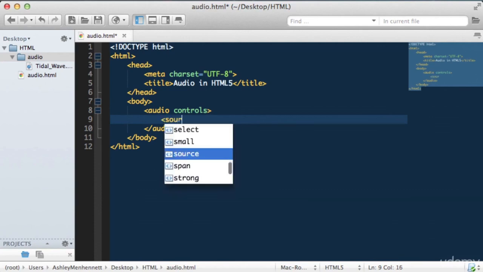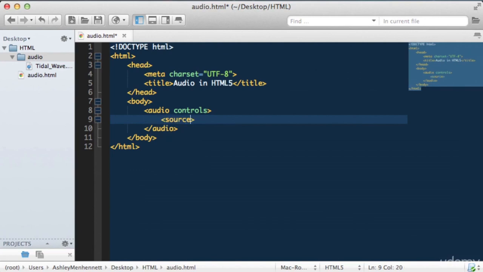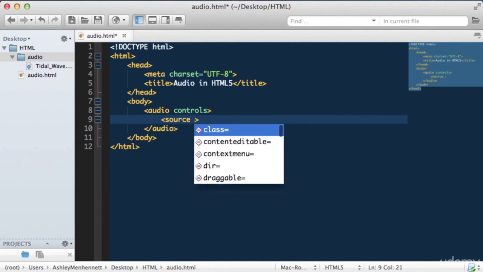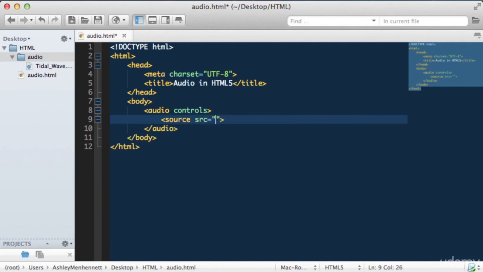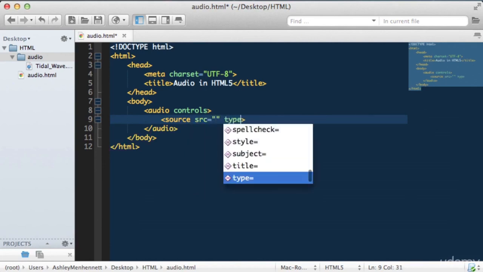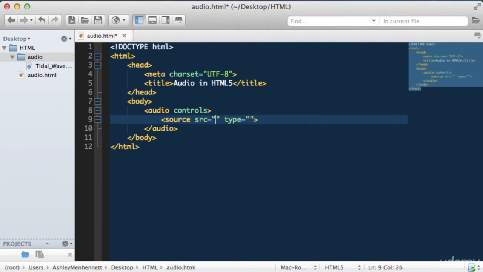So inside our audio element, we have a source element, which is actually a self-contained tag. It does not have a specified end or closing tag. And in here, we specify a source using the source attribute. And we also specify a type. So for the source attribute, we can navigate to the audio directory by typing in audio. And then we can reference the file name after a forward slash. So this is title_wave.mp3.